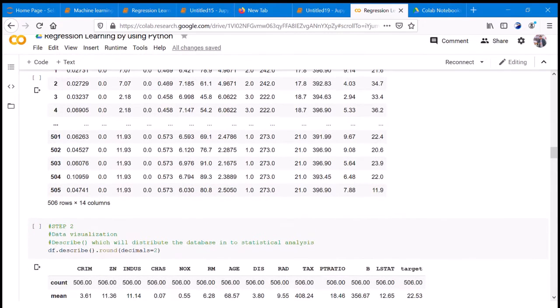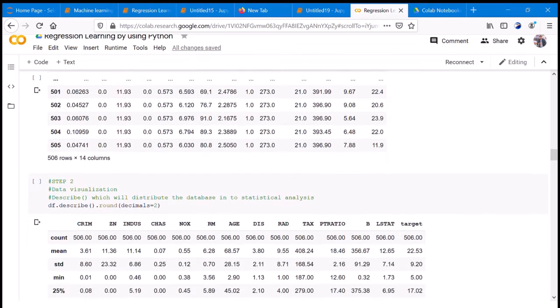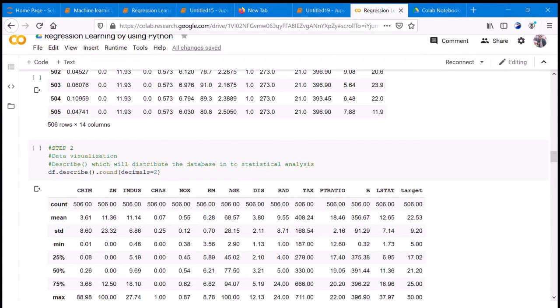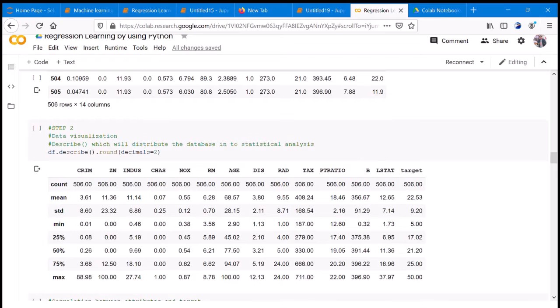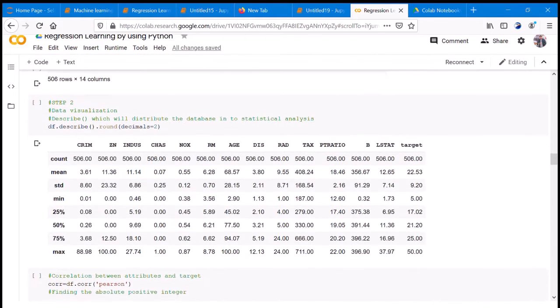Step one is data pre-processing. After that we move towards step two, that is data visualization. Data visualization is a very fundamental step, where we do statistical analysis. We need to know the count, mean, standard deviation, minimum, maximum, and all these statistical distribution parameters, which can be obtained with the describe function. In that part, we'll see all these values.